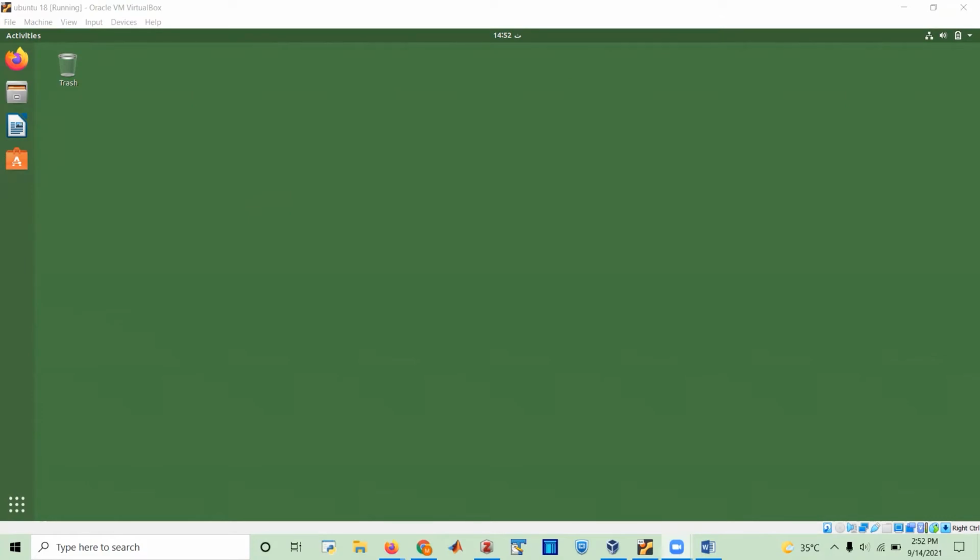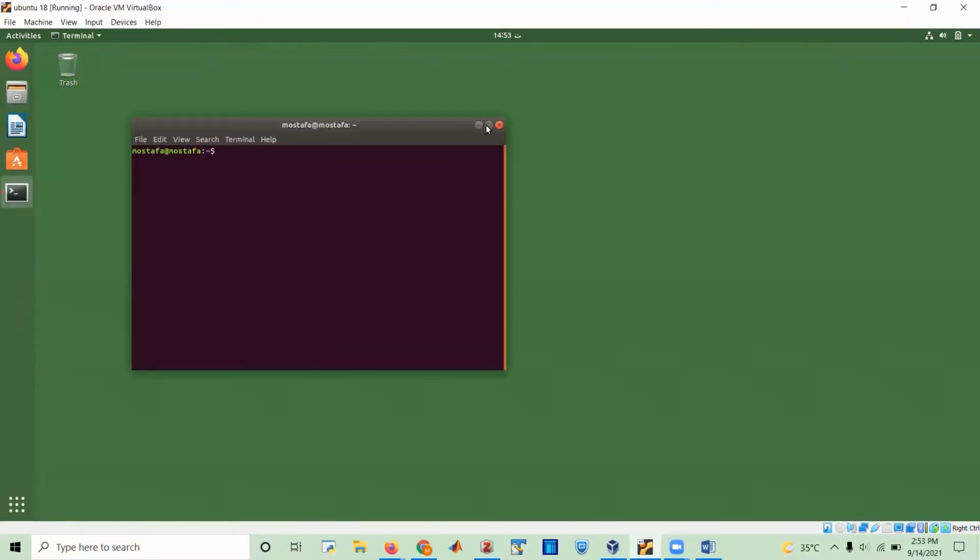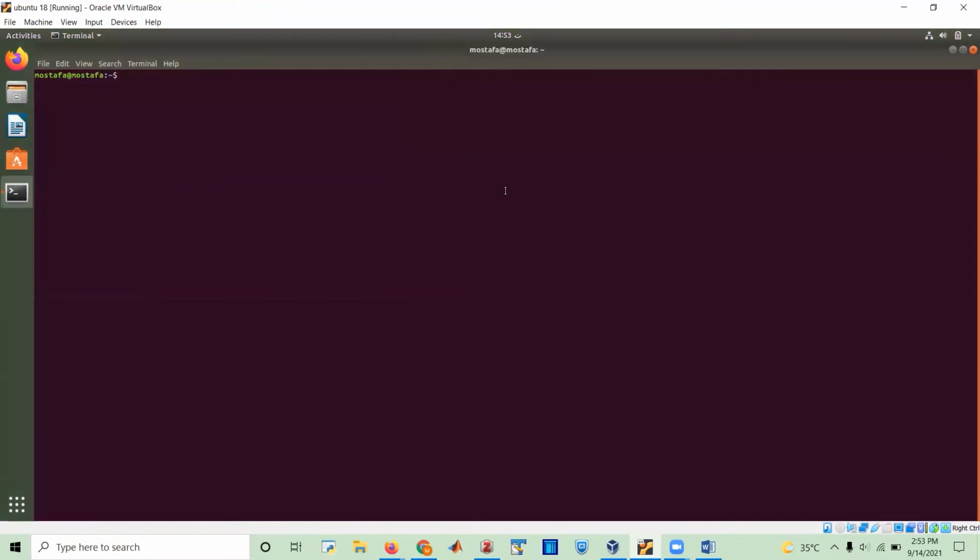Basically, this is the virtual machine that we installed in the first video. I'm gonna open a terminal. Another item that we wanted to do is installing the software GULP, which is General Utility Lattice Program. It's a very useful software to perform zero Kelvin energy minimization on structures, especially solids, using interatomic potentials.